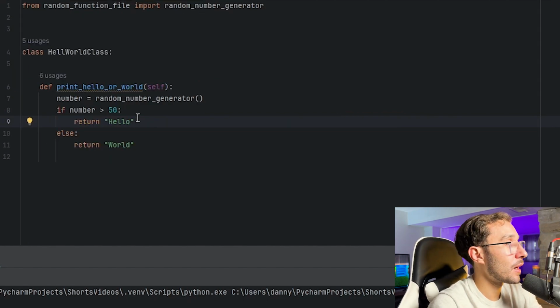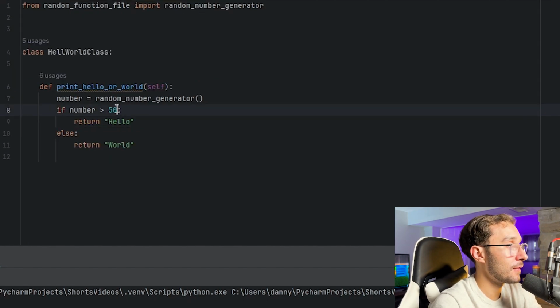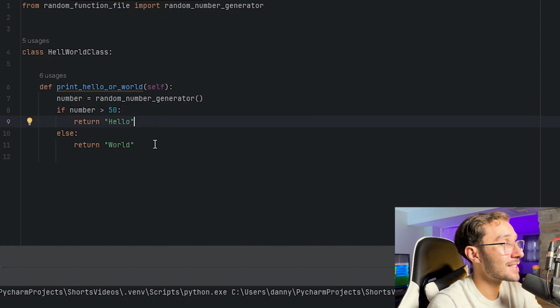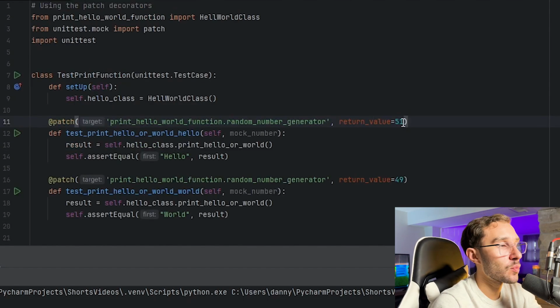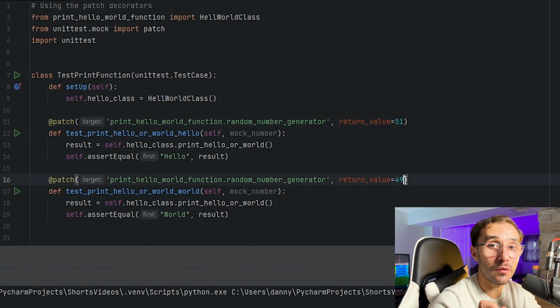Again, this is because I want to make sure that every time the number is greater than 50, it returns hello, or if it is less than 50, we go ahead and return the result of world. Hence, that's why I've supplied for these two unit tests the values of 51 and 49, because it will force my program to exhibit different behavior.